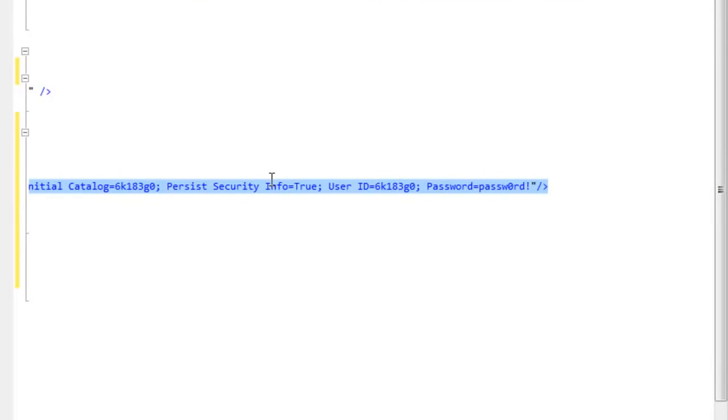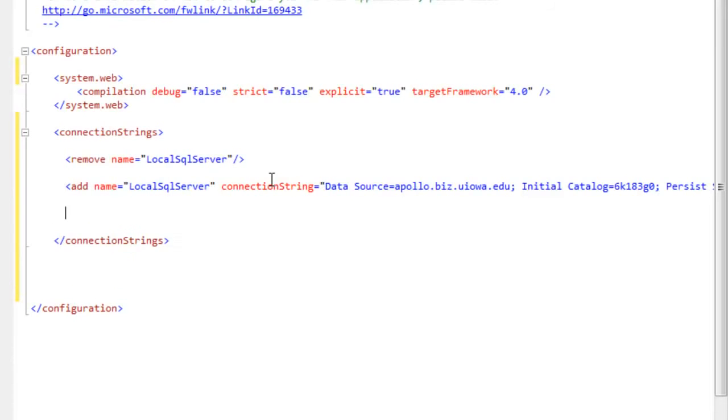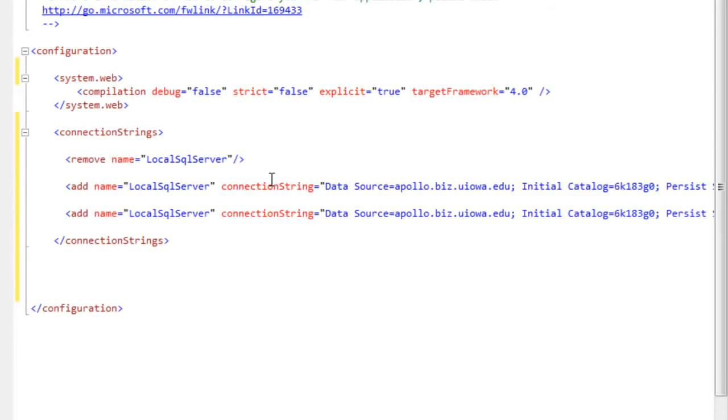And then I'm going to just copy this because the next entry is almost identical, except now we want to give it the name of the connection string. So CS for connection string underscore, I'm going to call this test.